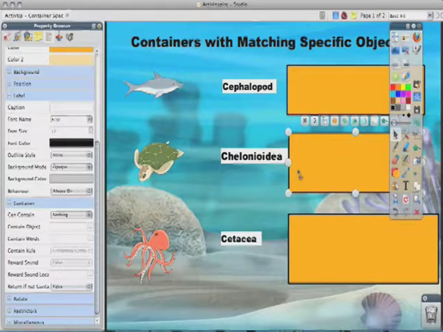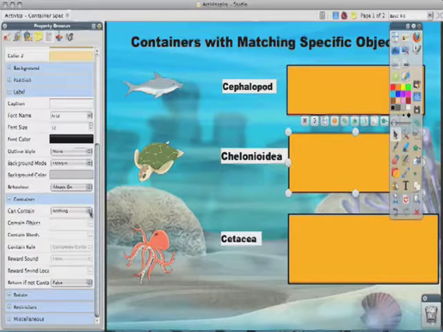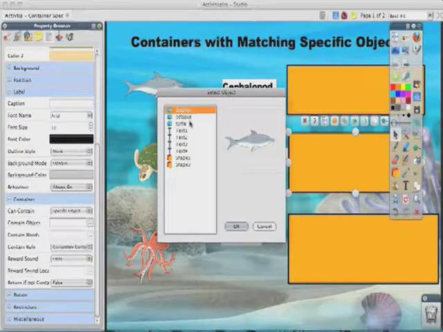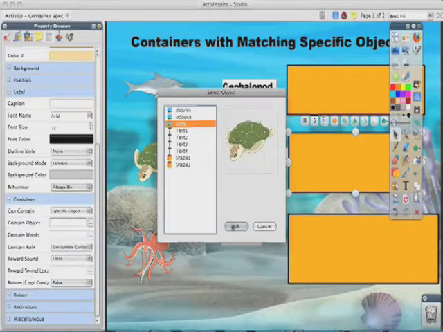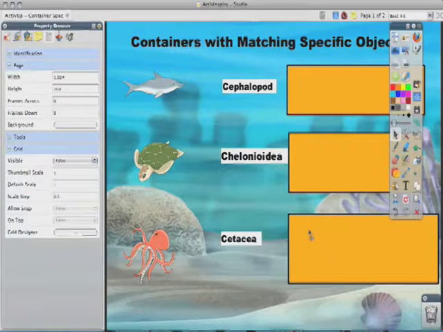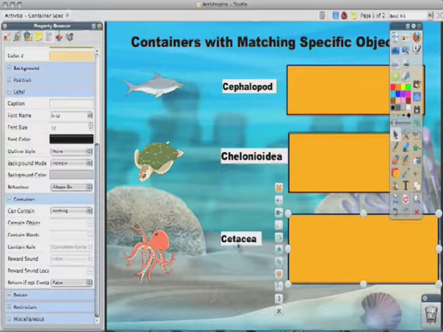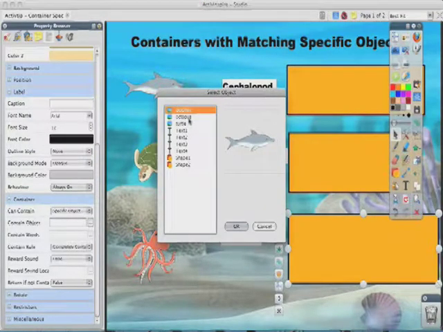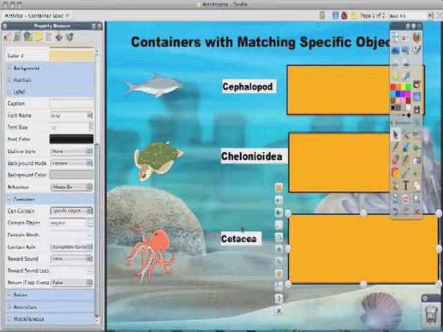So I'm going to do the same thing for this one right here, which again, I'm not going to try and pronounce, but the answer is going to be the turtle. So it can contain a specific object. That object is the turtle. Click on OK. We're good. We're going to do this last box, I'll try one, Cetacea, which is a much smarter way of saying dolphin. So we're going to do specific object, and it can contain a dolphin. Click on OK.